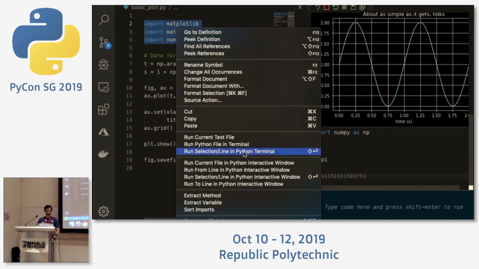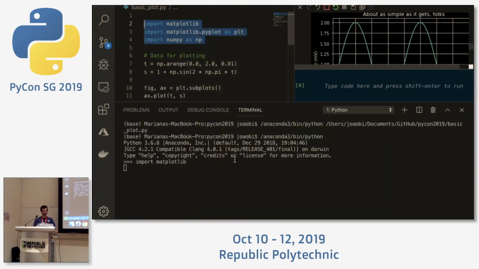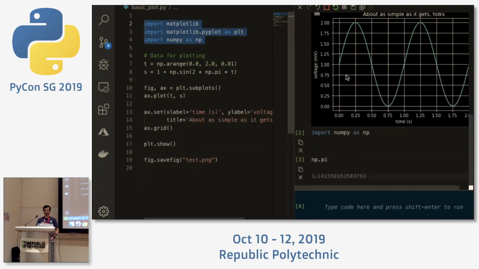Run selection, for instance, in the Python terminal. So I can still run it on the terminal down here. I can run it directly on the interactive window. There's a lot of work I can do in between, either the interactive console or the command line. And this is really what I'm starting to see, that type of interaction that I used to need a notebook or another IDE for, now it comes full circle inside VS Code, which makes me much more productive.